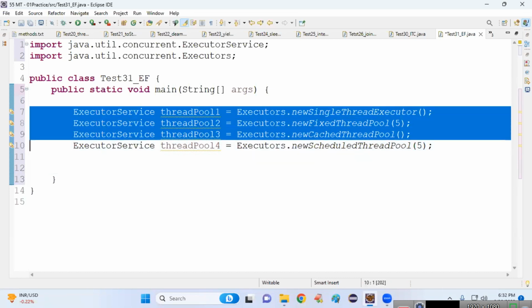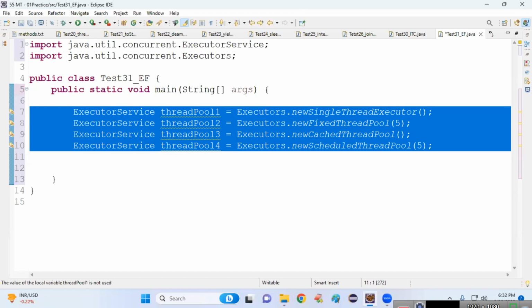Okay, fine. So tell me what we are learning as part of the executor framework. As part of this topic, we are learning how we can create threads as a pool. Thread pools we are learning. So we are not creating our own thread. We are asking the executor to create threads. It is rather asking how many you want. And tell me, pools are good, or individual is good?